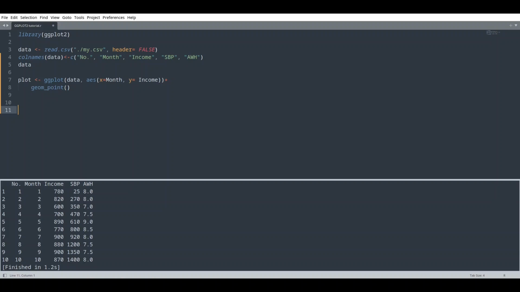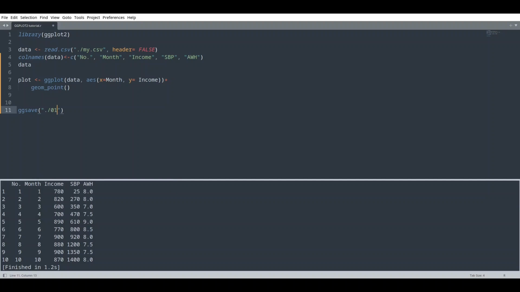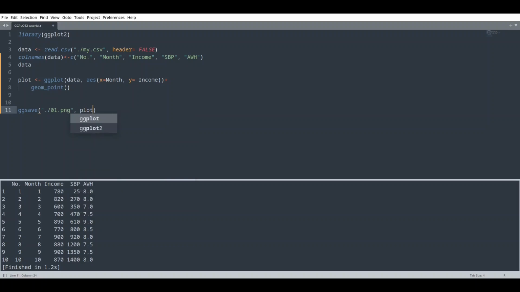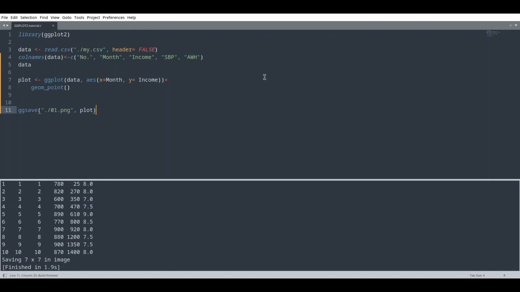And in order to save your ggplot image, we are going to use the function ggsave. And as first argument, we are going to provide the path where we want this image to be saved. Let's say it's going to be 01.png. And second argument is actually going to be the plot that should be saved. So plot, and that's all. I'm going to execute this code. Okay, you see we have saved our image.